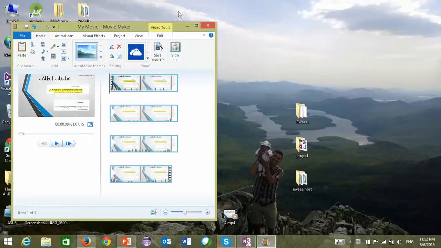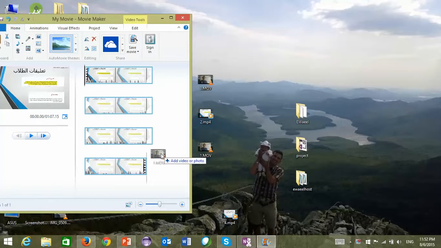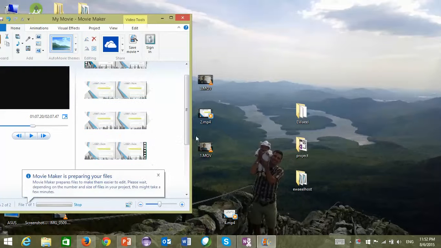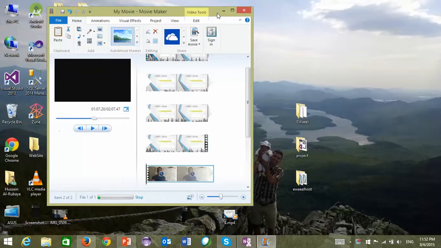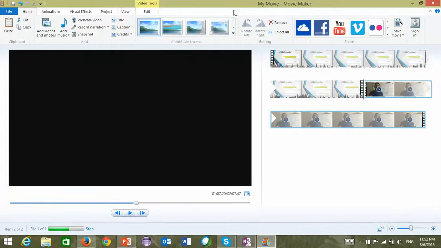Then choose which video you want to combine with. Like, I need to combine this video with this one. I just place it, drag it and drop it. It just takes some time, and then it's combined. It's such an awesome tool you can use. You don't need any additional application.